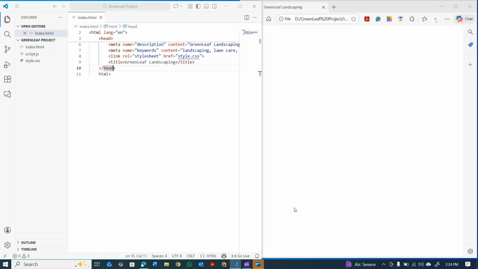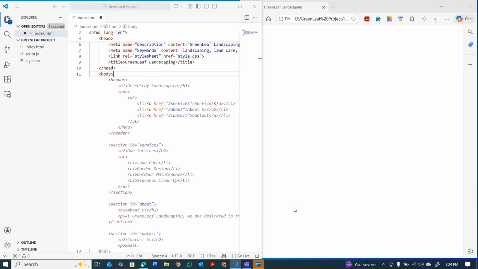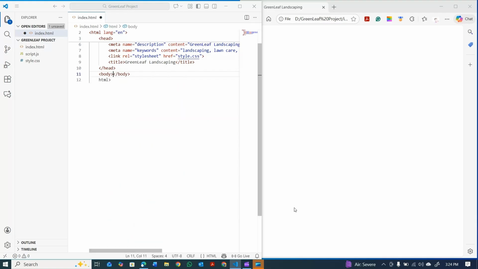So everything you see on the web page is placed inside the body tag. That's the main container of the page. Now I'll add the header inside the body.